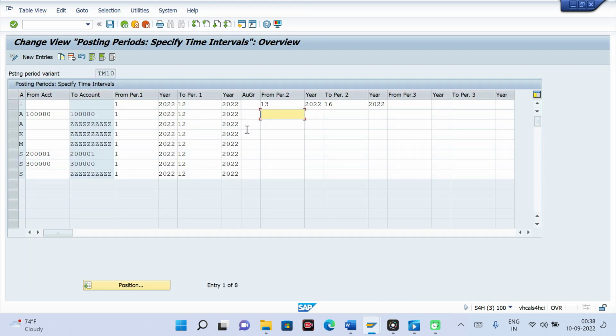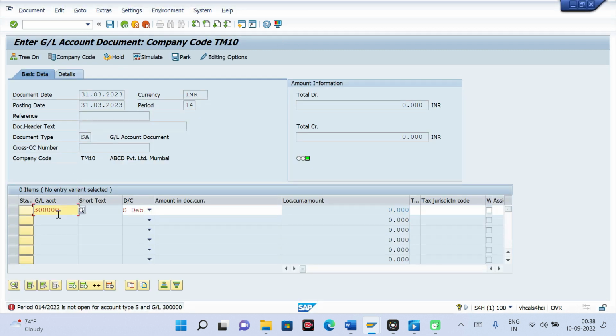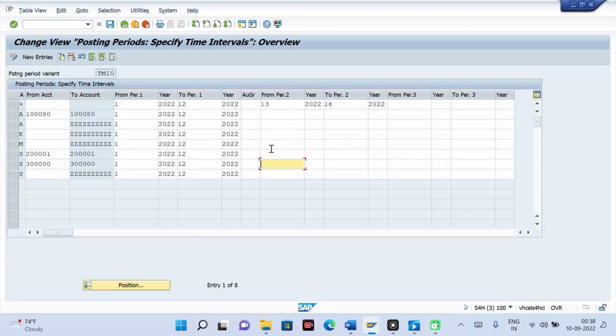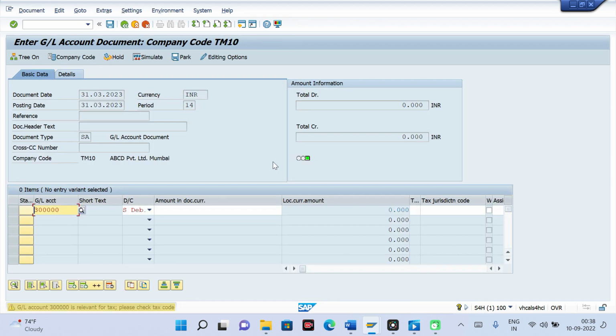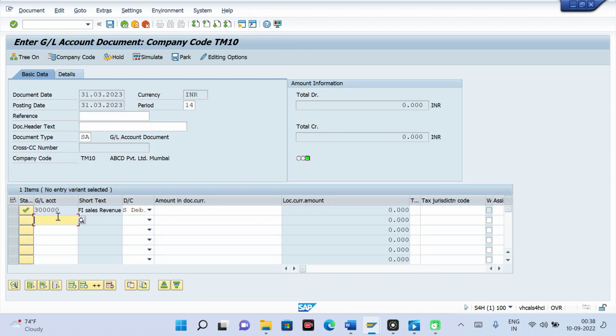At this level it is open, but at this GL level it is not open. Now let me open this. Here 13, 2022 to 16, 2022. Save it, hit enter, then it works.